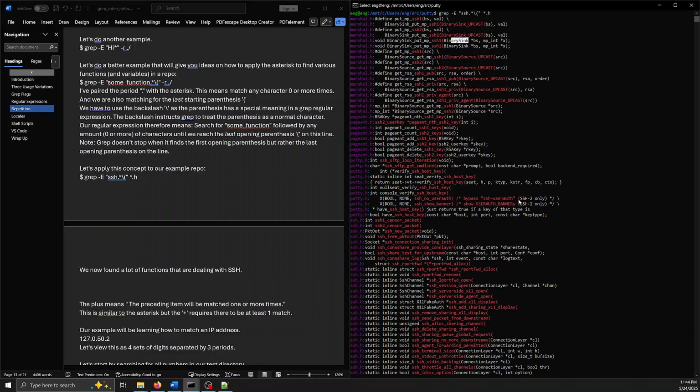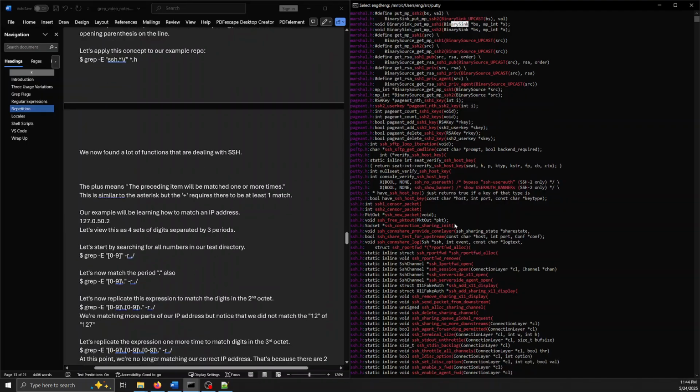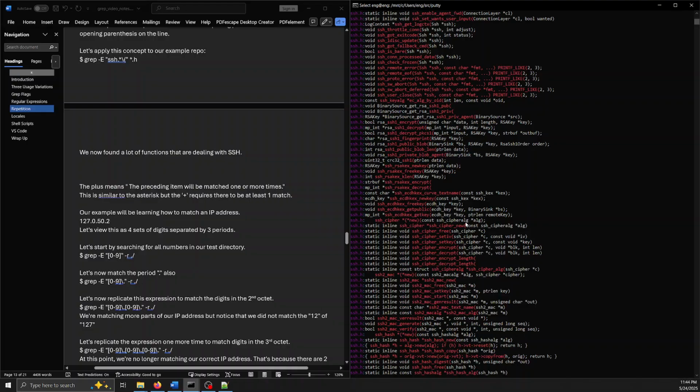So here's a long string. And notice this example right here, even though we found SSH and the parentheses, we actually continued on until we found this parentheses, the last one. grep will find the last parentheses because the asterisk is actually matching all of this.